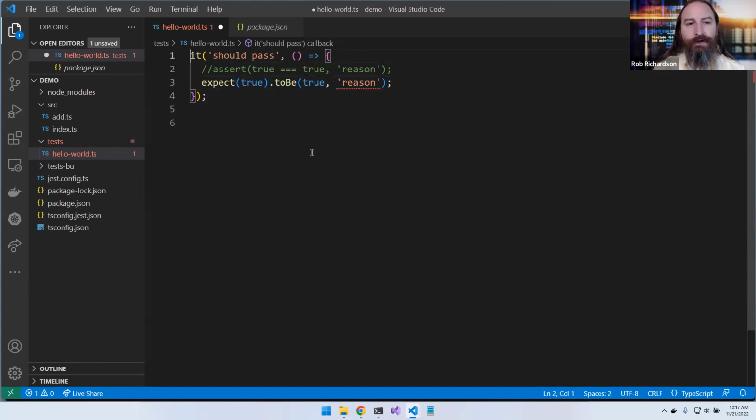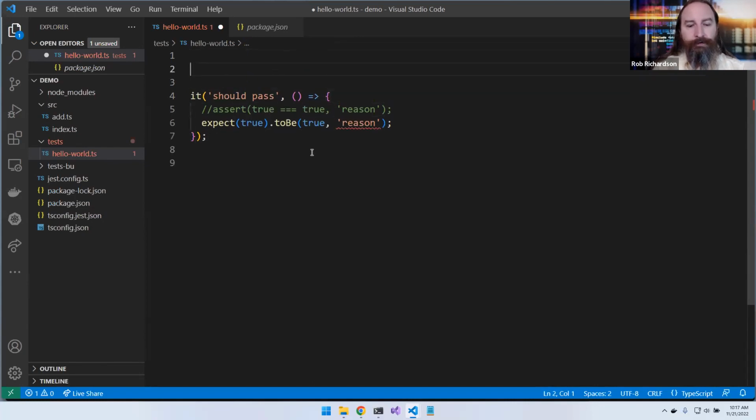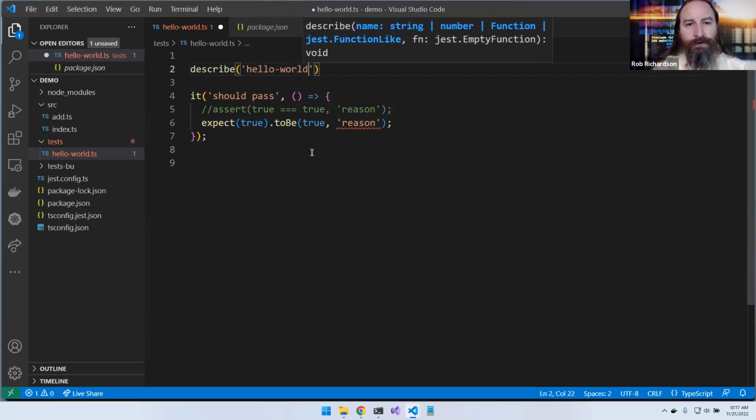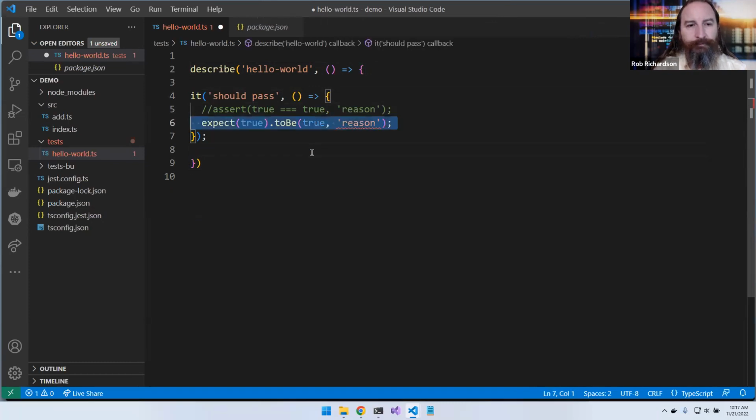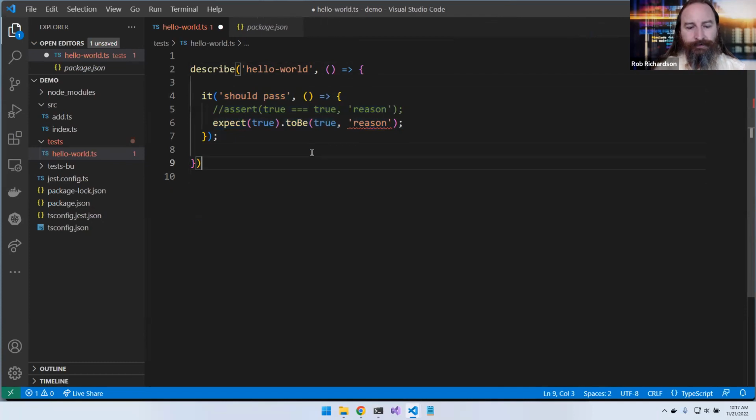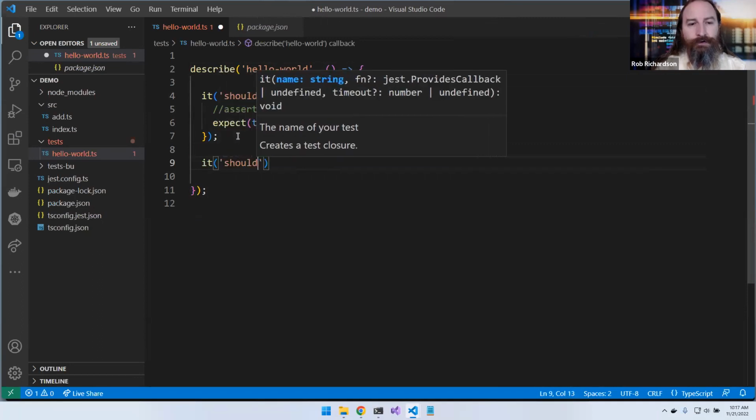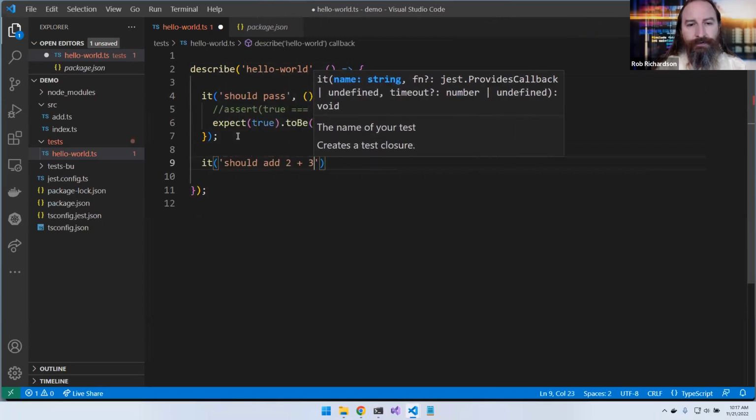Now, generally, we'll also want to group our tests. Let's create a describe block, and this will be hello world. And now here in this group of tests, we can implement all of the unit tests associated with this realm. Cool. So now we have a bunch of tests. Now I want to write some more tests. I'm going to say it should add 2 + 3.